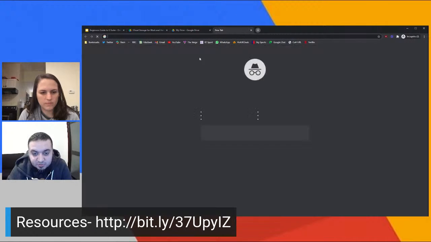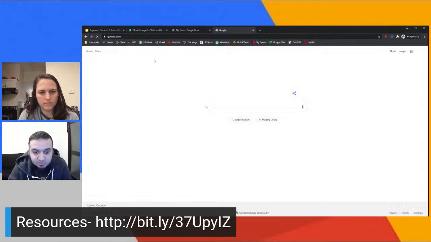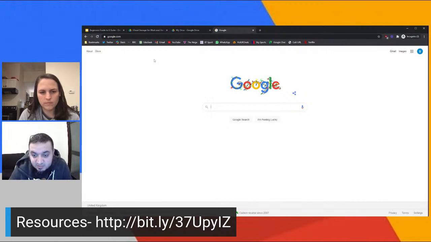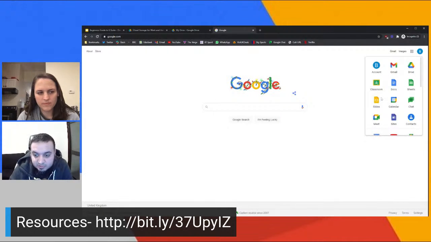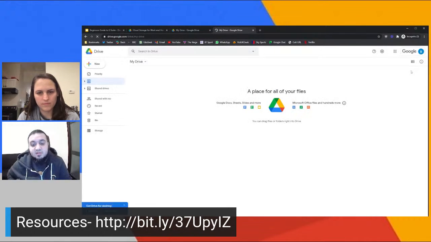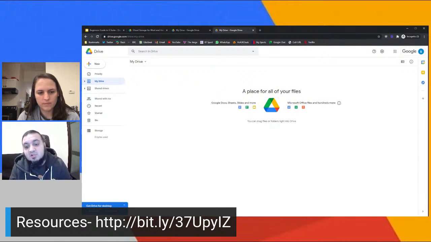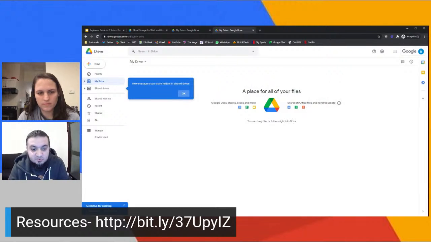Now, if I just go to the google.com main search homepage, you'll see in the top right-hand corner the waffle menu, or what we like to call the waffle menu, but Google officially call the app launcher. And if you click on the app launcher, you'll see all of your G Suite apps there. You can then click on Drive, and that will take you to the same place. Again, if you haven't already logged into Google, it will ask you to log in, and then once you've logged in, you'll be able to go straight to your My Drive.